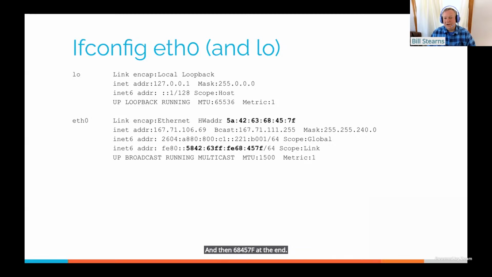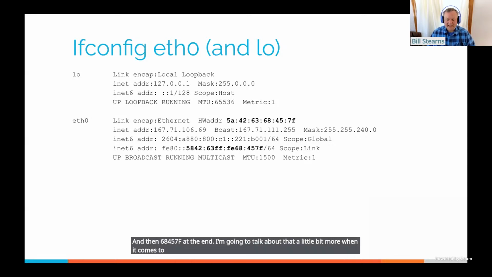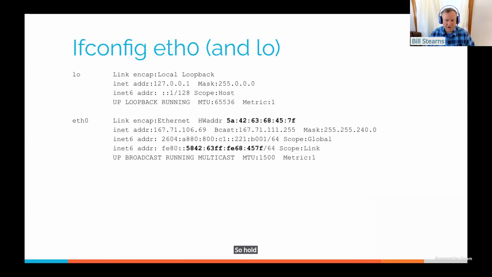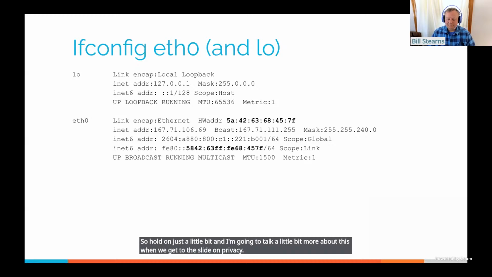I'm going to talk about that a little bit more when it comes to privacy, but just pay attention to the fact that this system generated its IP version 6 address from its MAC address, and the two look really close. So hold on just a little bit, and I'm going to talk a little bit more about this when we get to the slide on privacy.